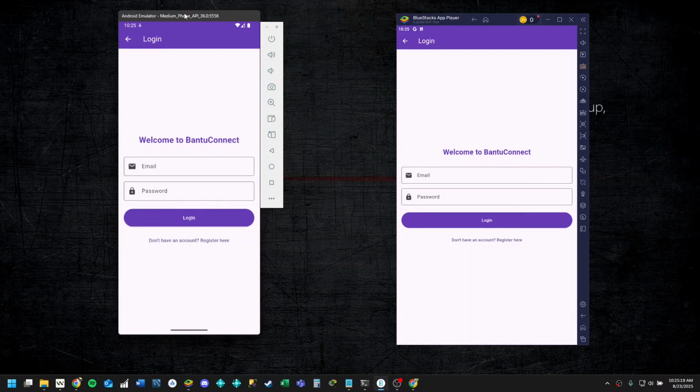I'll say log out. As a bonus tip, I'll quickly register a new user here and also send a message from that new user so that we see that that user is able to see past messages that have been sent by the other Bantu community members. So I'll go ahead and register that user.